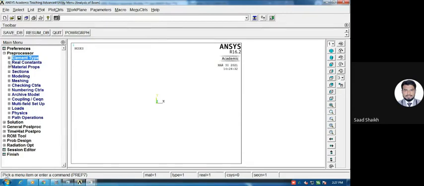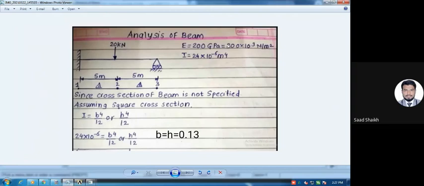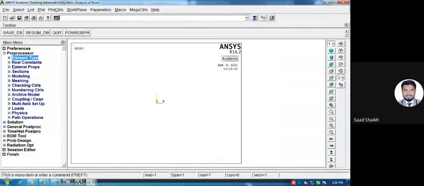Now, the cross-section area is not given in the problem. Instead, the moment of inertia is given. So instead of going for real constants, we will go to the sections. Either we have to go for real constants or for sections.